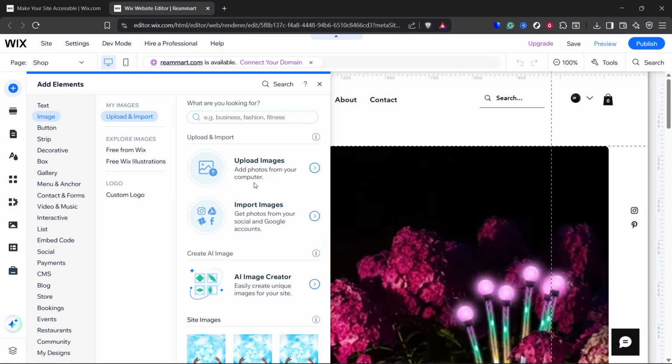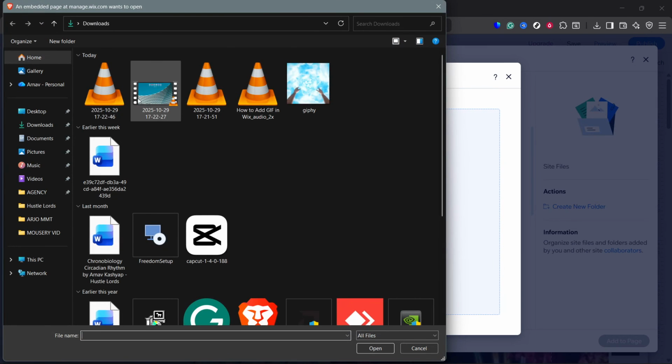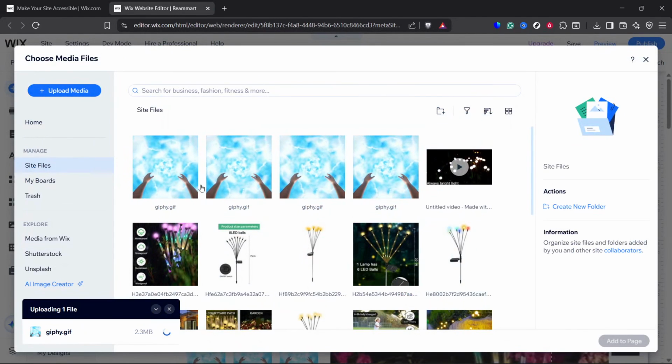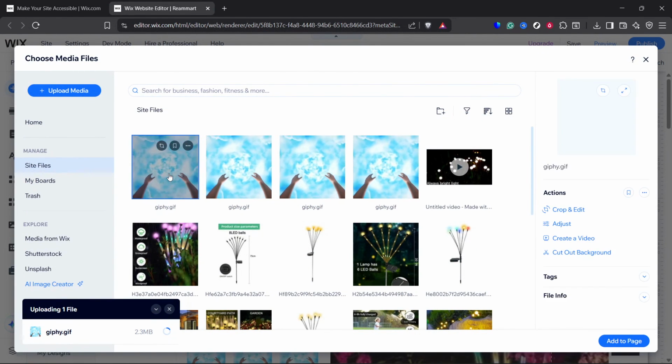In your Image Management menu, locate the Upload Images button and click it. This will prompt another menu to appear, where you will select Upload from Computer. Simply browse through your computer files to find the GIF file you want to upload. Once you've found your chosen GIF, select it, and it will be uploaded to your image library in Wix.